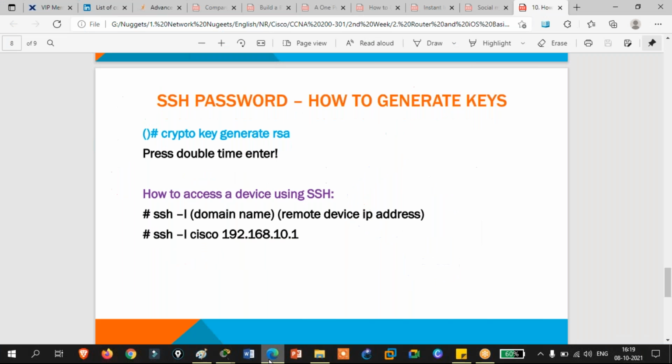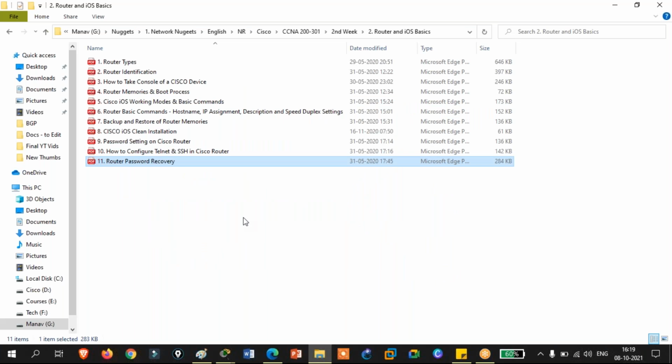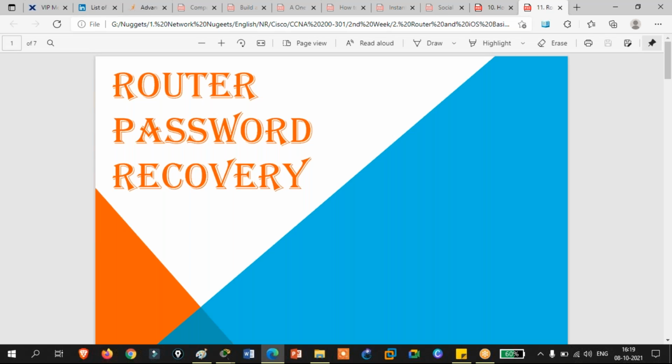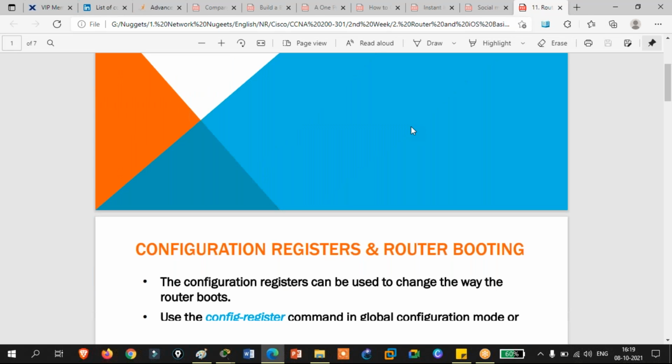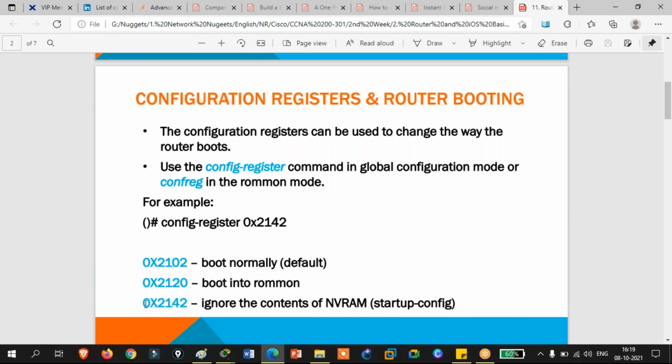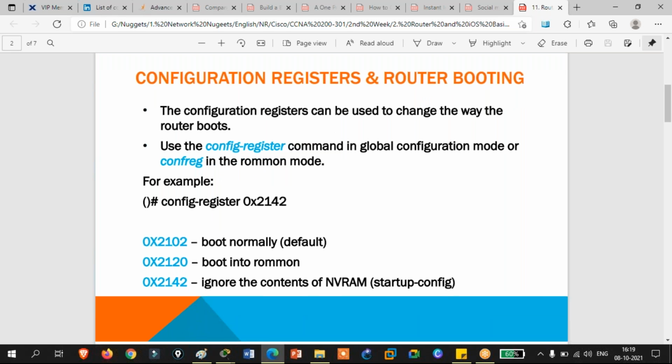Sir, this is a default password in every router. This is the default value actually, not password, default configuration register value, in every Cisco router. See, ignore the contents of NVRAM.